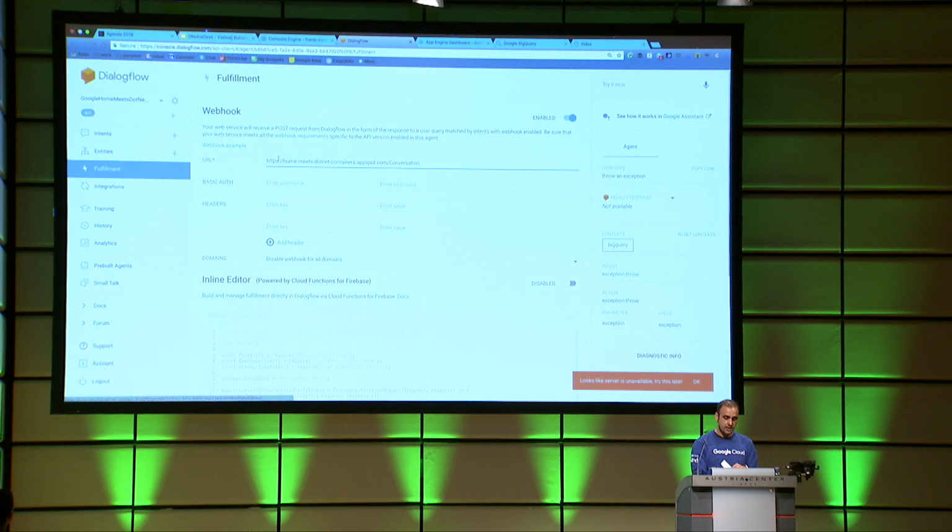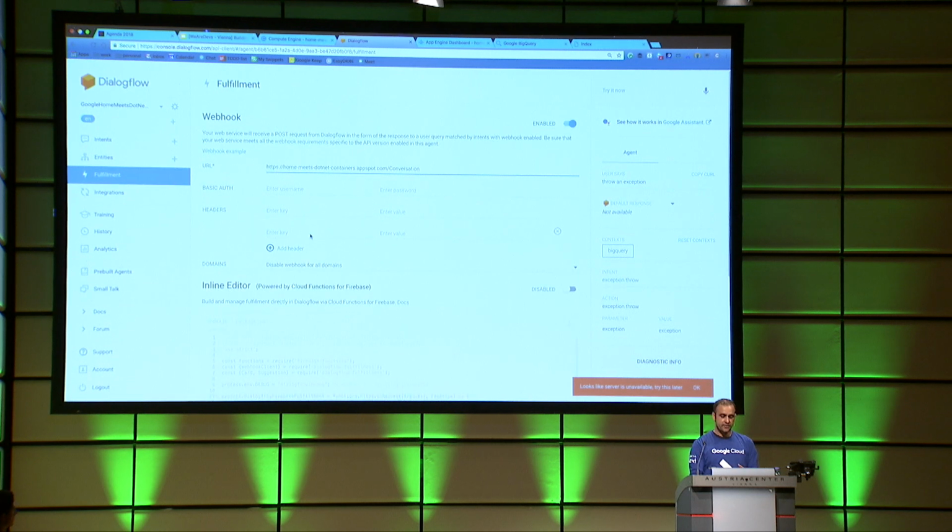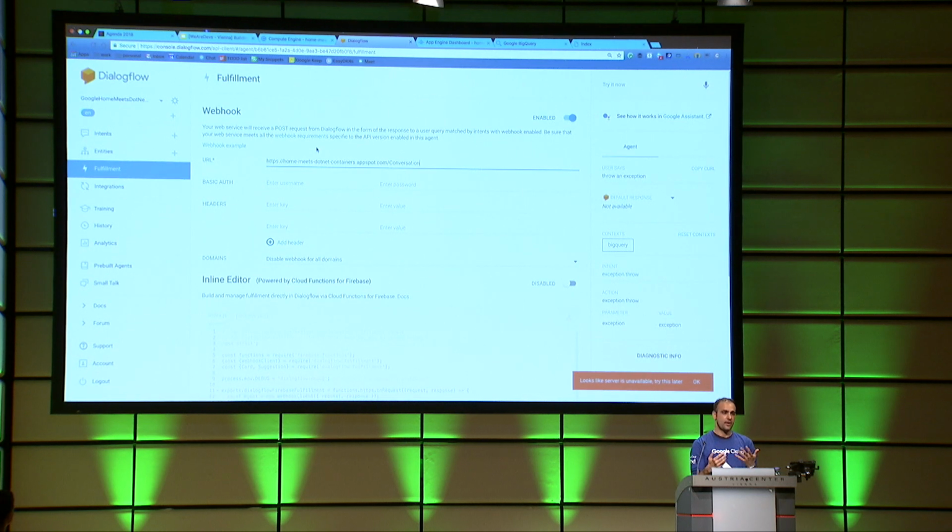Under fulfillment, I define an HTTPS endpoint. If you look at it, this is home meets .NET containers appspot.com, so it's an App Engine Flex application slash conversation. It goes to that endpoint, and the endpoint handles my requests. You can handle it within the console itself. You can have a JavaScript function like the one written here, and once you define this function, it will be deployed to Google Cloud automatically and handled for you. But in this case, I just did a .NET endpoint, and I'm just pointing to that URL from here.